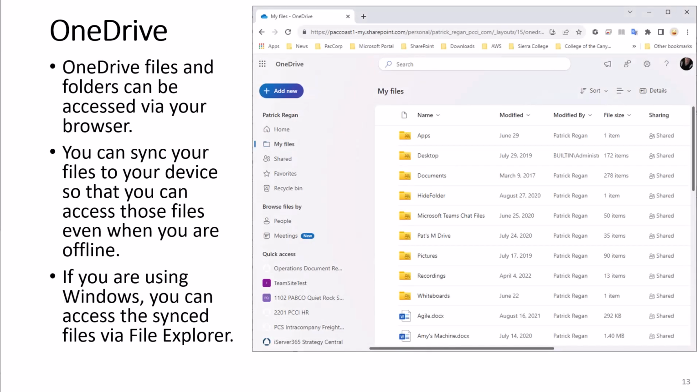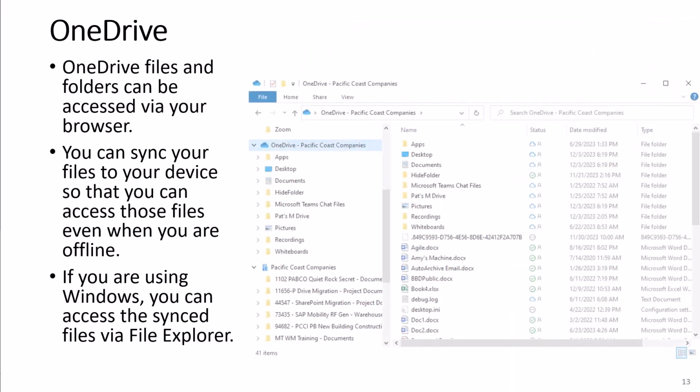OneDrive files and folders can be accessed via your browser. You can sync your files to your device so that you can access those files even when you're offline. If you're using Windows, you can access the synced files via File Explorer.